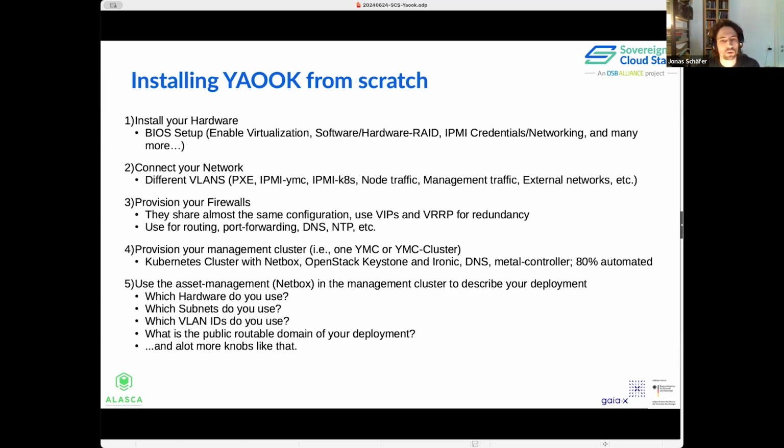You deploy the firewalls or edge routers or whatever you have at the edge of your deployment. In our case, those are basically Linux machines. We use the router operating system Vios there, which is Debian based and has a nice CLI and allows for lots of configuration of good stuff you normally need like routing, port forwarding, DNS, NTP, and so on. Once those are configured, you can actually start with installing nodes.